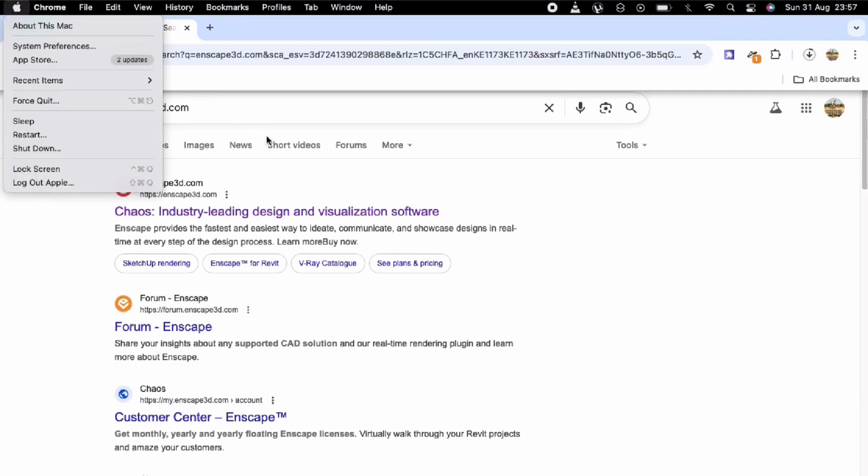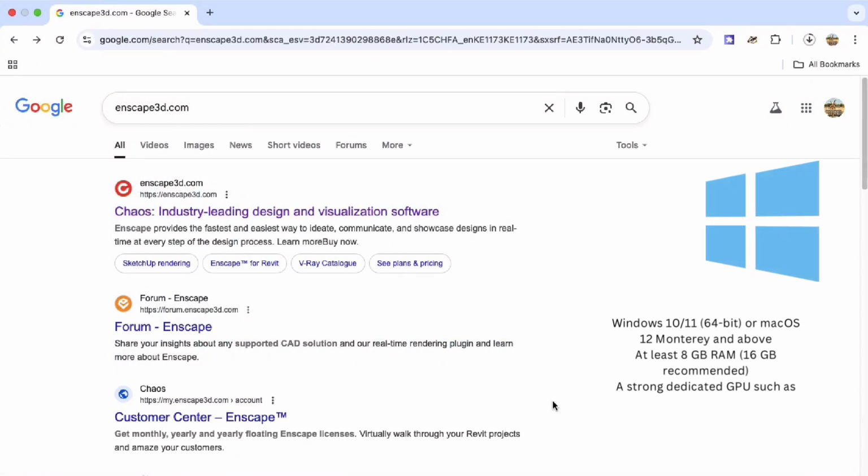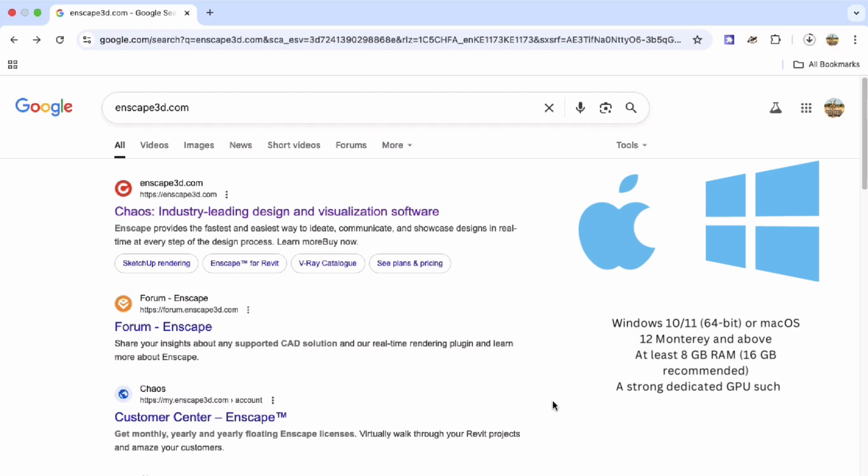Check your system requirements. Before downloading, make sure your computer meets these minimum specs: Windows 10 64-bit or macOS 12 Monterey and above. At least 8 GB RAM, 16 GB recommended. A strong dedicated GPU such as NVIDIA GTX 1660, RTX, or AMD equivalent, and around 5 GB of free disk space.